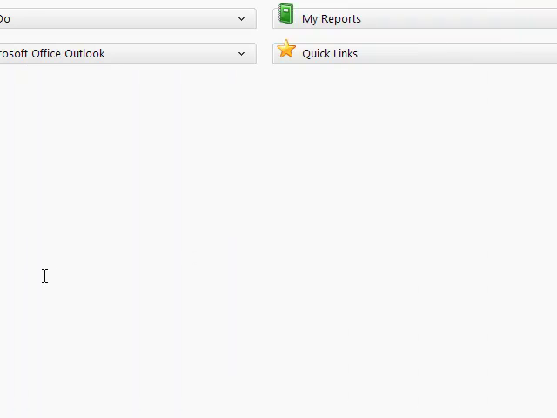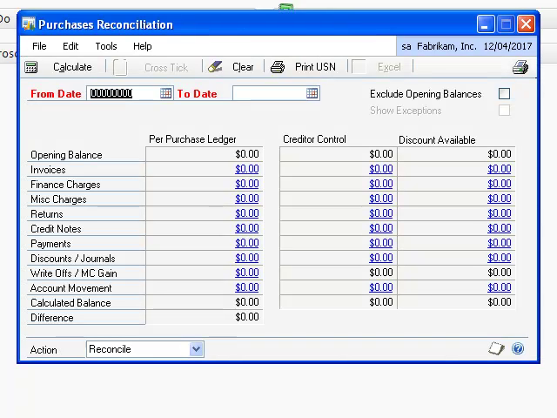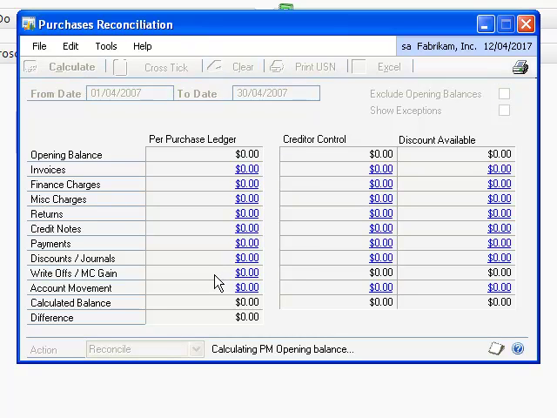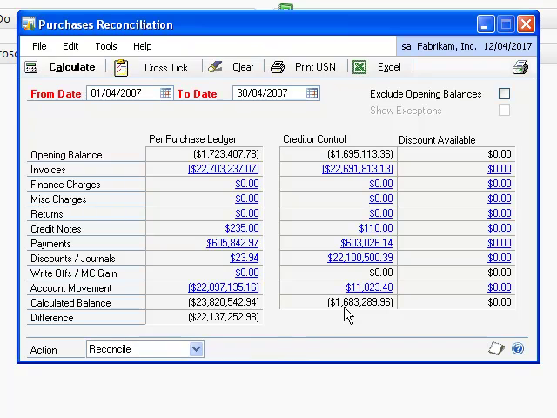Let's take a look at a purchases reconciliation. In a similar way to the sales reconciliation, we start by entering the dates. And again, we use the calculate button. This time it will look within the purchase ledger to see any details of any movements within the purchase ledger, and also within the purchase control accounts that we've set up. I decided this time to include my opening balances, so the box here stayed unchecked.